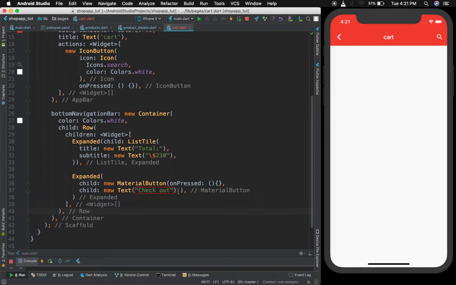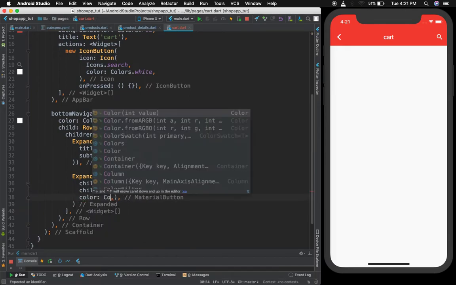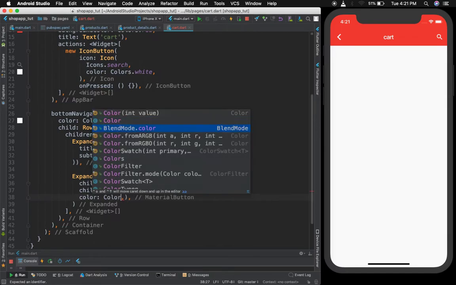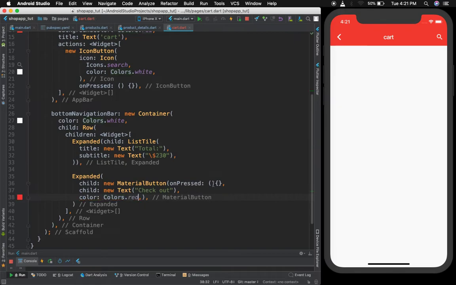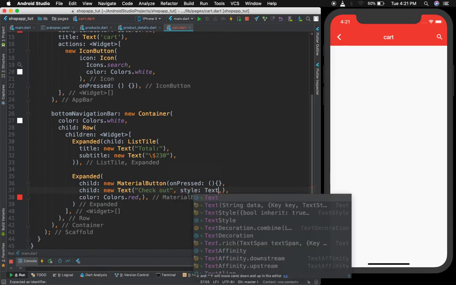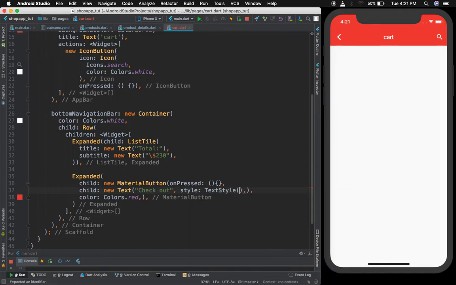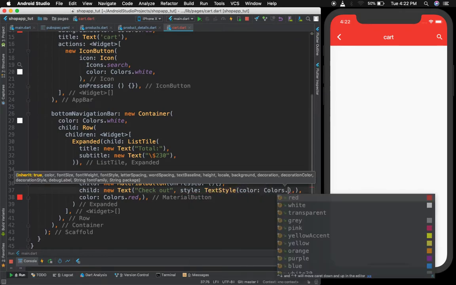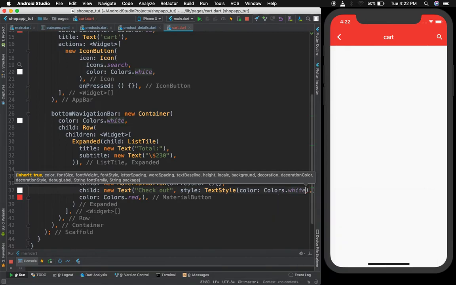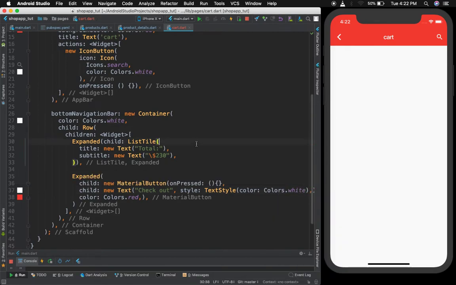And another property of the material button is the color. We're going to give Colors.red, and for the text I'm going to give style, text style, color Colors.white. Okay.